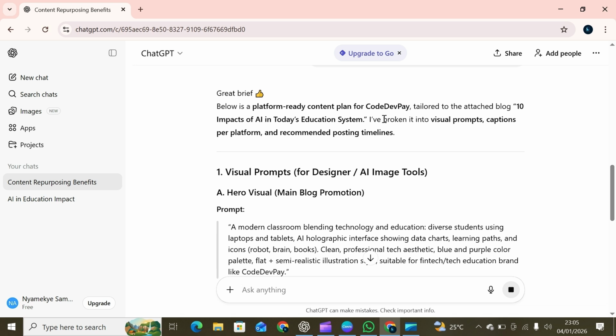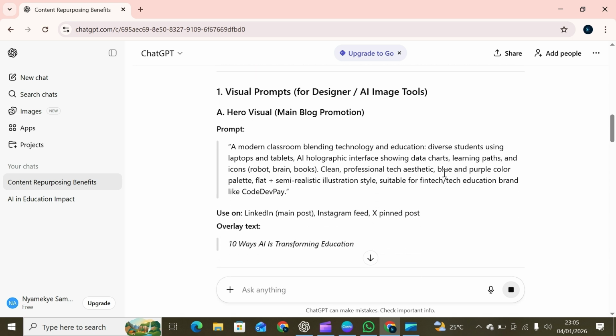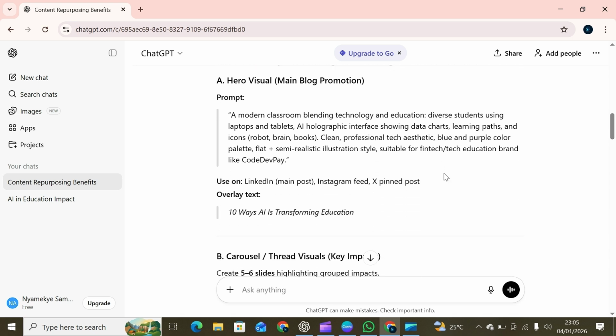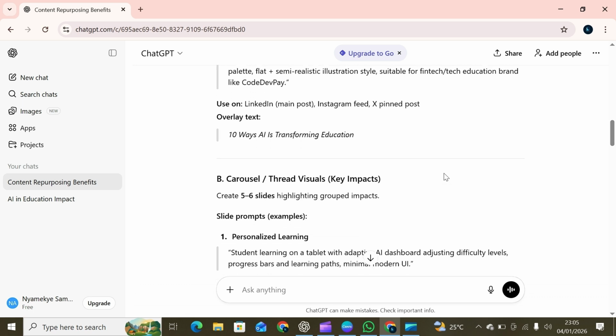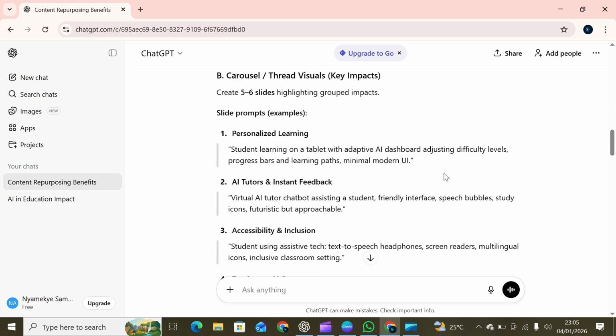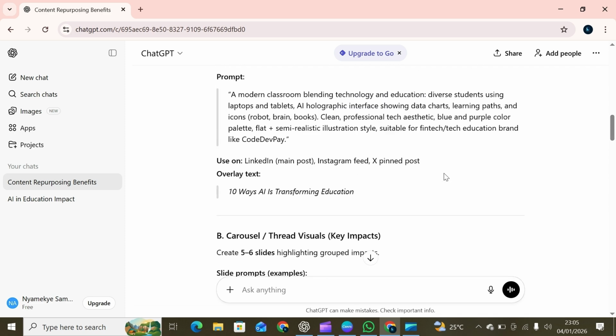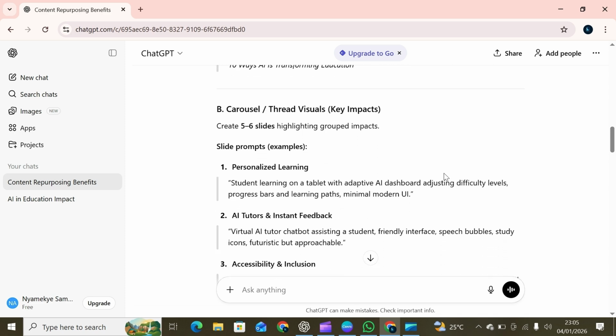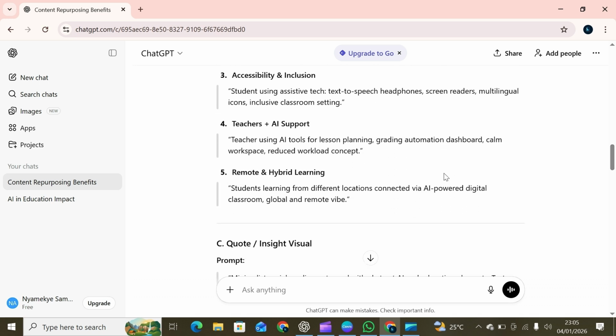So you can see below is a platform-ready content plan from ChatGPT tailored to the attached blog. It says it's breaking it into visual prompts, captions per platform, and recommended posting timelines. So we can pick these captions, paste them back into ChatGPT, and then we get images so that you can share the content across the web.